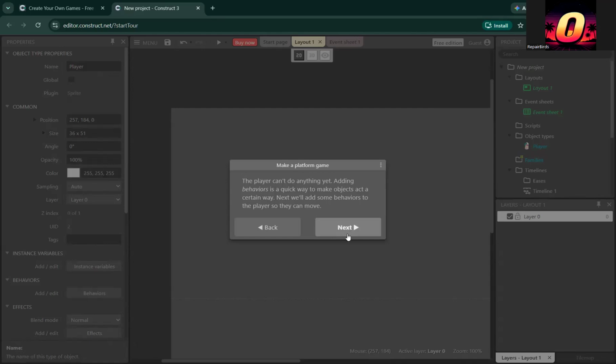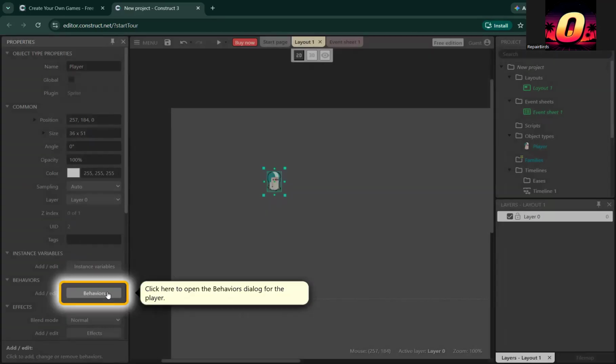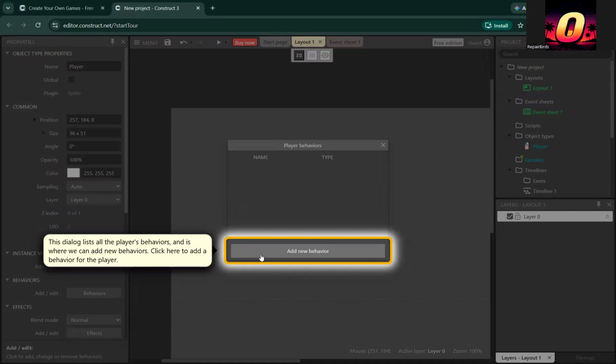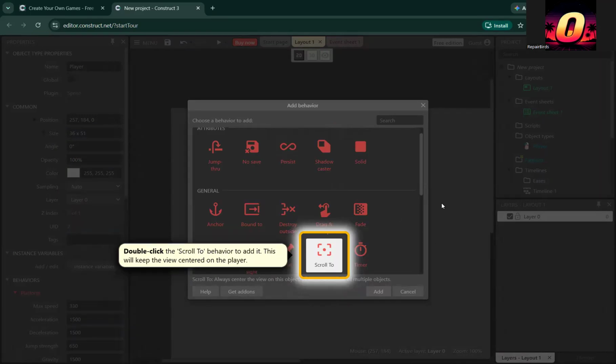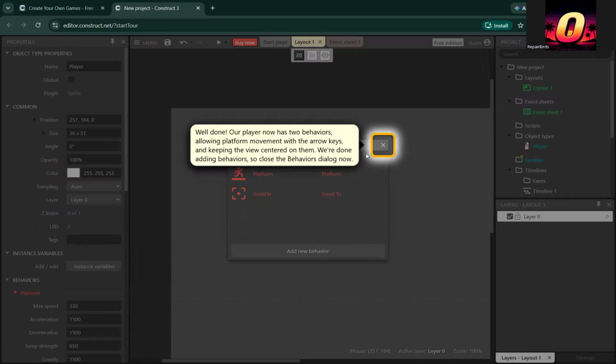So since this player can't do anything, adding behaviors or directions would be a great way to start. So you click behaviors over here, and then you add a new behavior. Since this player is going to be a platformer, we're going to click the platformer. And since we always want to have it in our view, we click scroll to. Now well done. Now we've done two of our behaviors or directions.